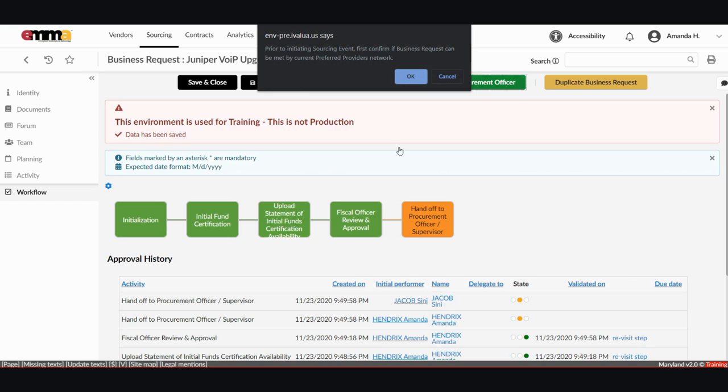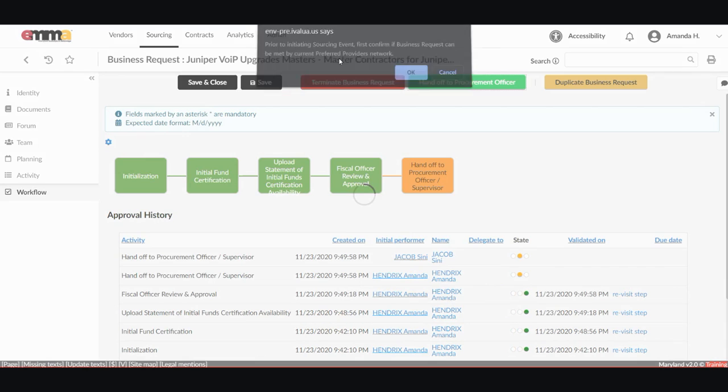There's one more alert up here. It says prior to initiating a sourcing event, you need to first confirm if the business request can be met by current preferred providers networks. Okay, thank you for the helpful tip. I'm going to go ahead and hit OK.